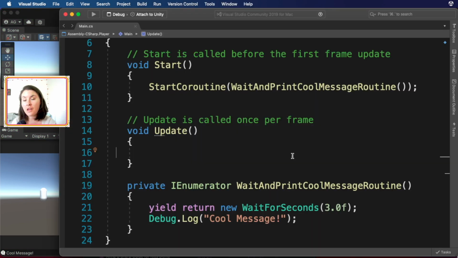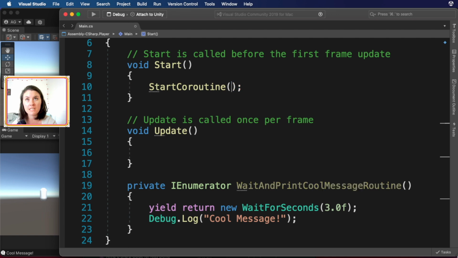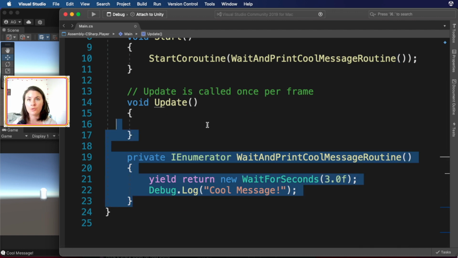Perfect. There is another way to call a coroutine. You can call it just like how we did here, or we can also pass in the name of it in a string. So WaitAndPrintCoolMessageRoutine, just like that. I believe one of the benefits of calling it through the string, it's a little bit slower to find it, but I think you can actually stop the coroutine if that's something that applies to you, and if it's not, don't call it that way.